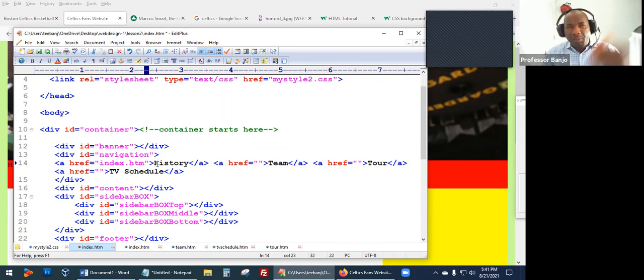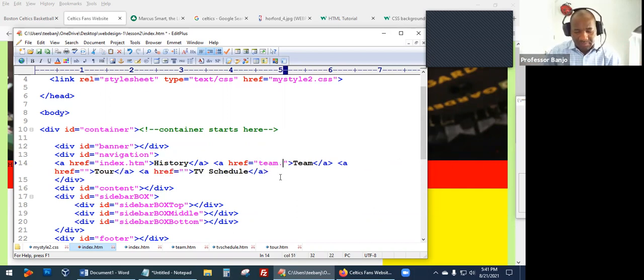So the home page is like the history page. Once you get to the home page, it brings you to the history, right? So maybe that's fine. Or we can change history to home. It's not very common to see a home page label; usually it doesn't say home. But you can always make adjustments the more you understand what we're doing. So this is going to be team.htm. It's going to be tour.htm. And this is going to be TV schedule.htm. And we're going to create those pages in a little bit.